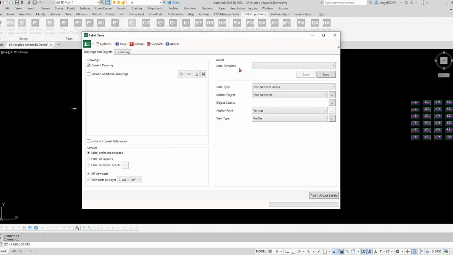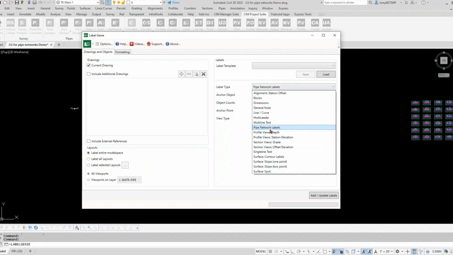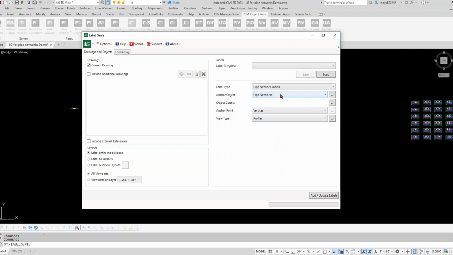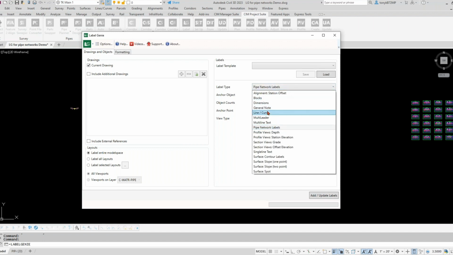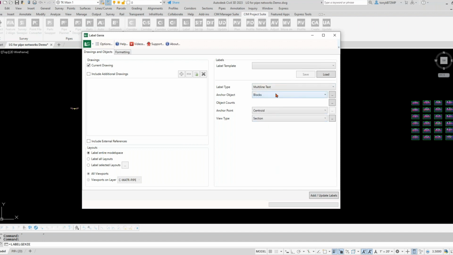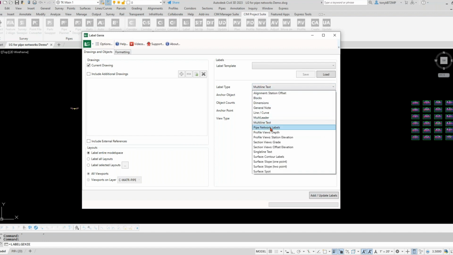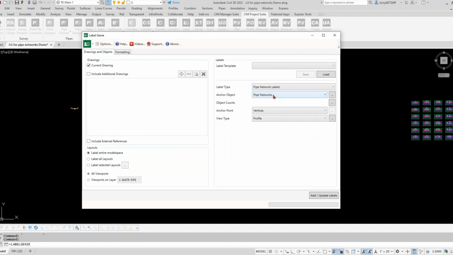So we're going to be using the label type. We have several different of those. What we're going to do today, we're going to focus on network labels. We're going to do some multi-line text labels as well. And then we have our anchor objects for networks. It's just networks. And these are specific to what you are going to label. So certain things access other things, other anchor types here. Well, obviously pipe networks today is only pipe networks.